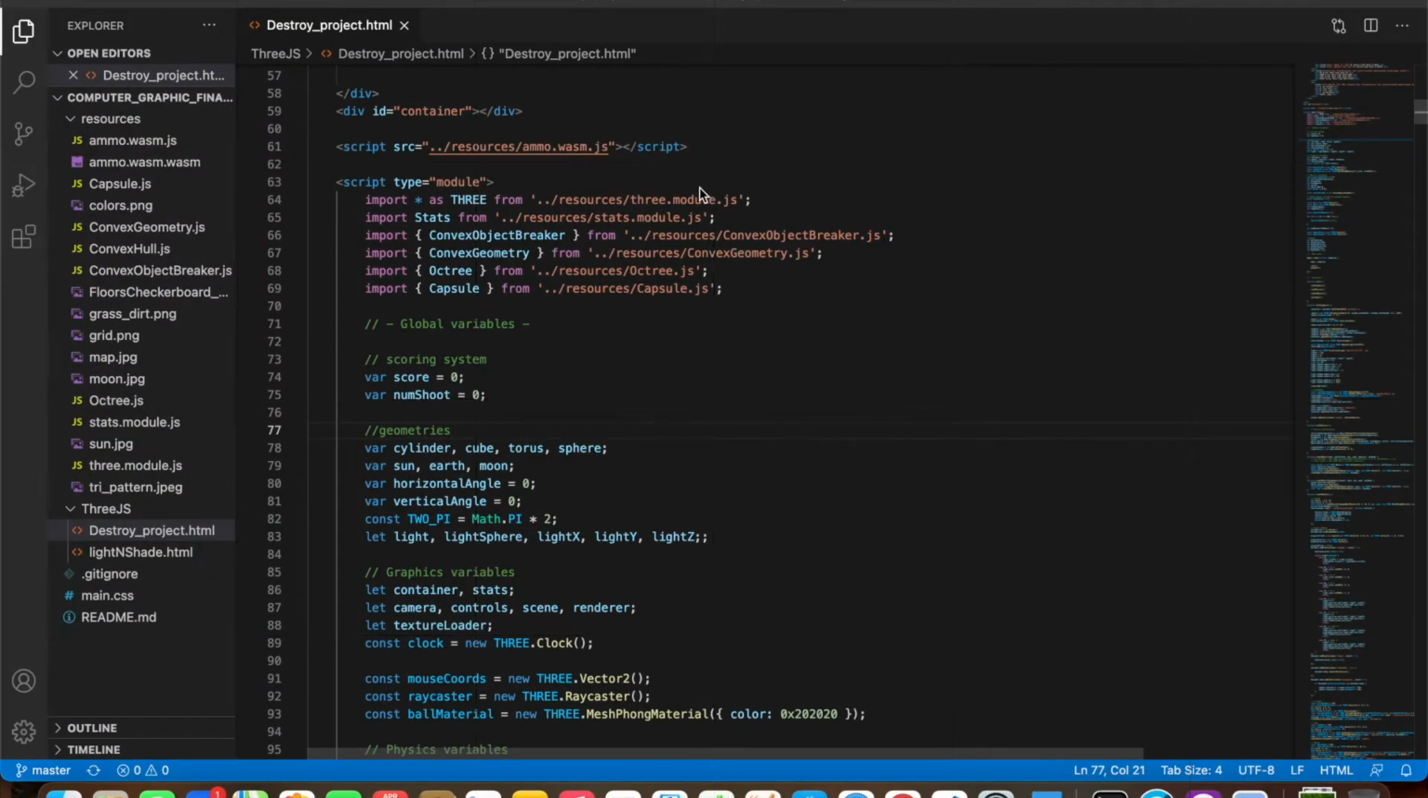Now let's talk about the code. We used several external libraries. For the physics functions, we mostly used Ammo.js. And to create shapes and lights, we basically used Three.js. And these two libraries, convex object breaker.js and convex geometry.js, are used to enable us to break objects into small debris after they are destroyed.